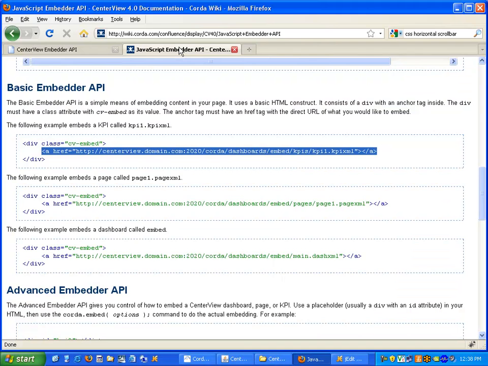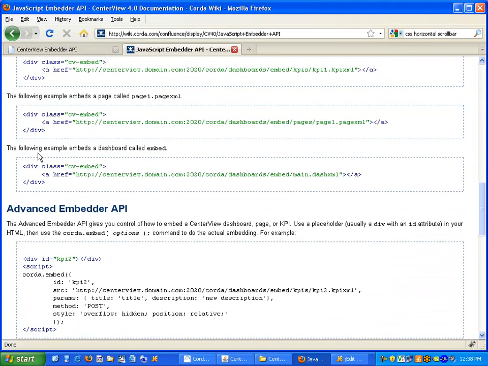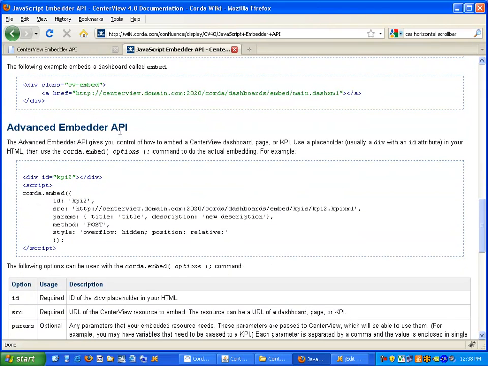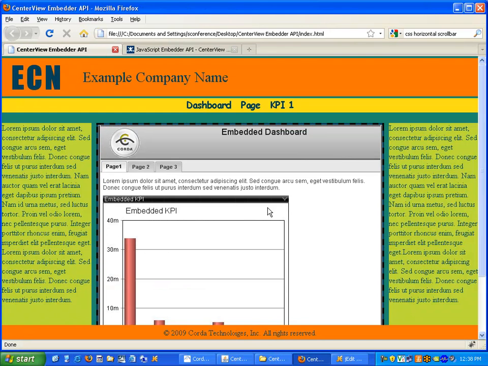We've also got a little bit more advanced, the advanced embedder API. There are some reasons you'd want to use one over the other. The basic embedder is really good at just getting your content there and you're done. The advanced API gives you more control. So for instance, what if when I click on dashboard, I want a dashboard to appear in that area. If I click on page, I want a page to appear in that area. And if I click on KPI, I want a KPI to appear in that area. The basic embedder would not allow you to do that.